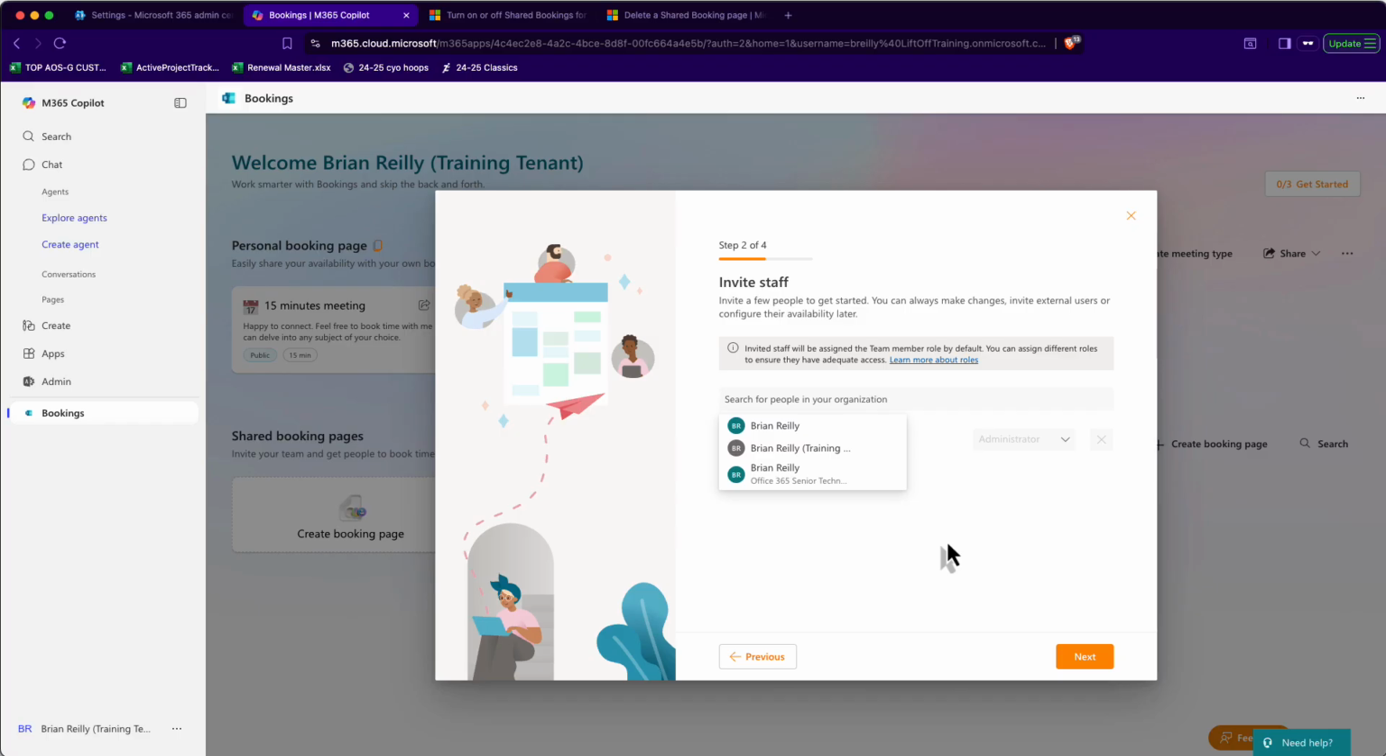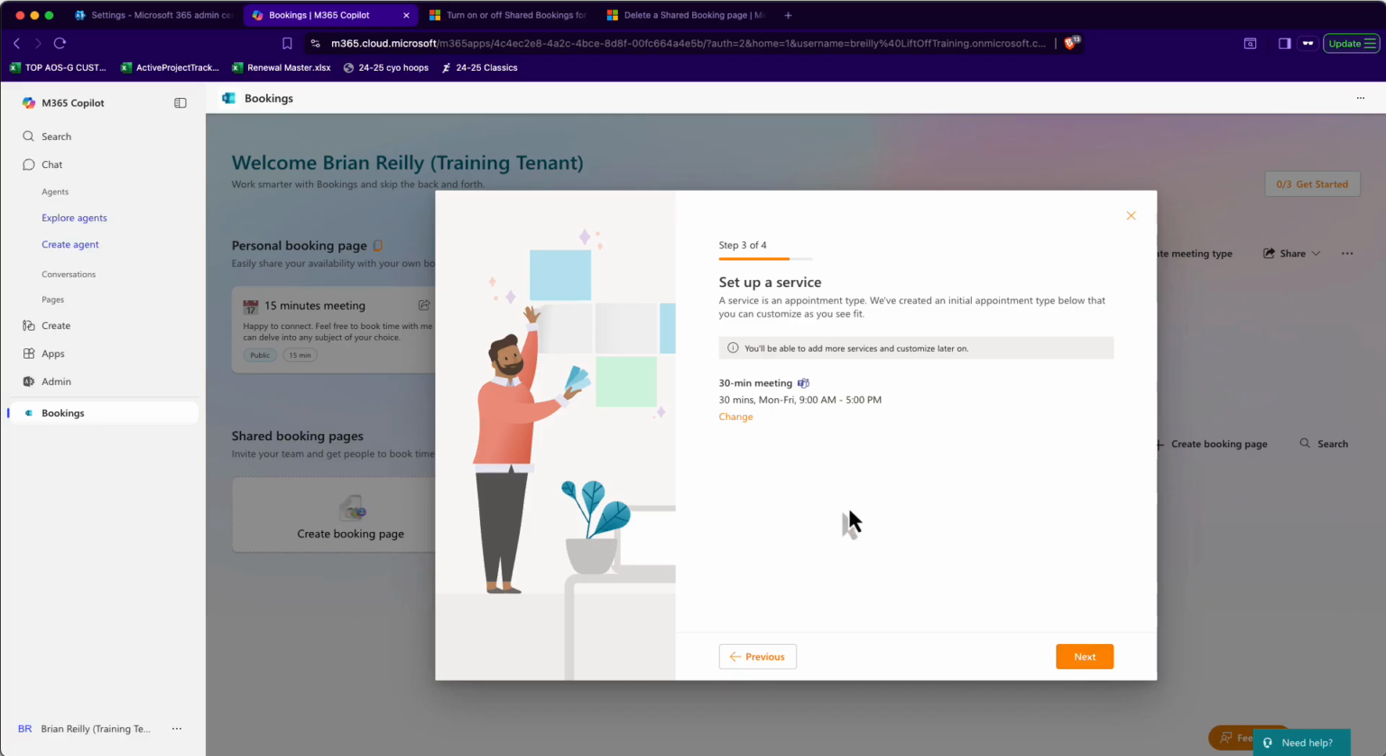Here I can invite my internal staff to my bookings page. Now these are the people that are ultimately going to be scheduled for the different services that I offer. I'm going to set this up in a later step. I'll just go ahead and choose next here. And then for services, these are going to be all of the different services that I want to include on my bookings page. I'm going to set this up later as well. Just choose next.